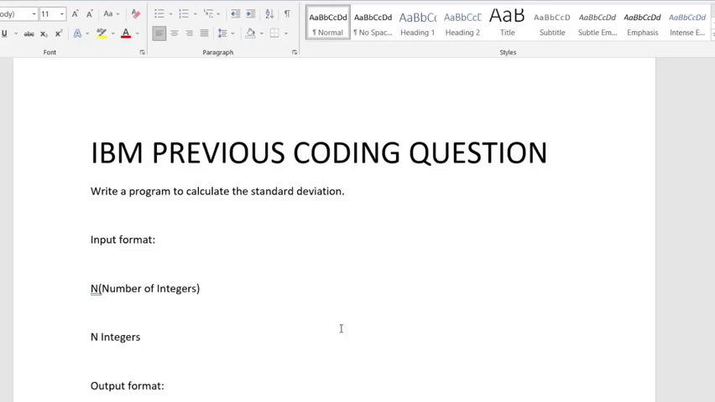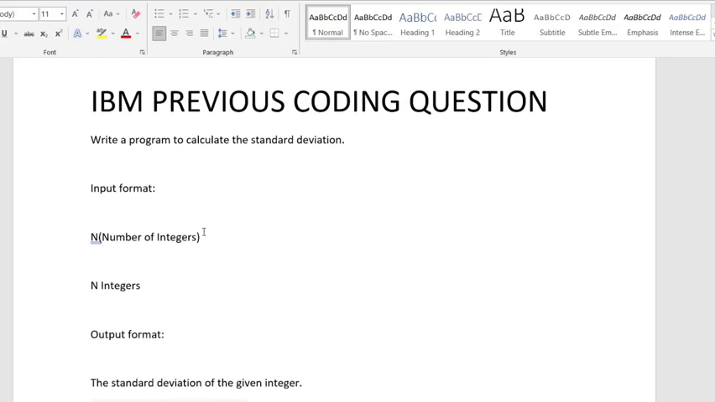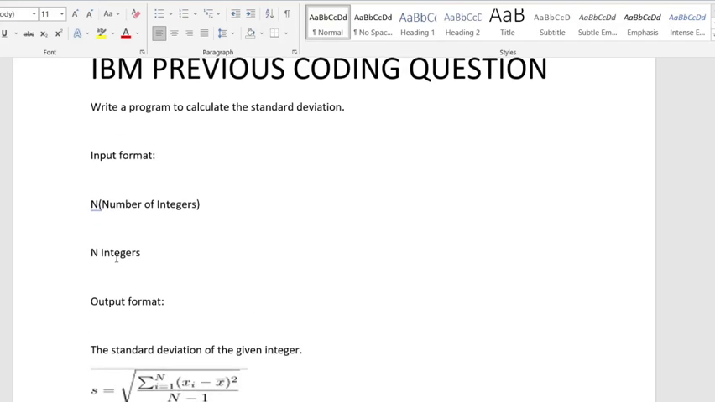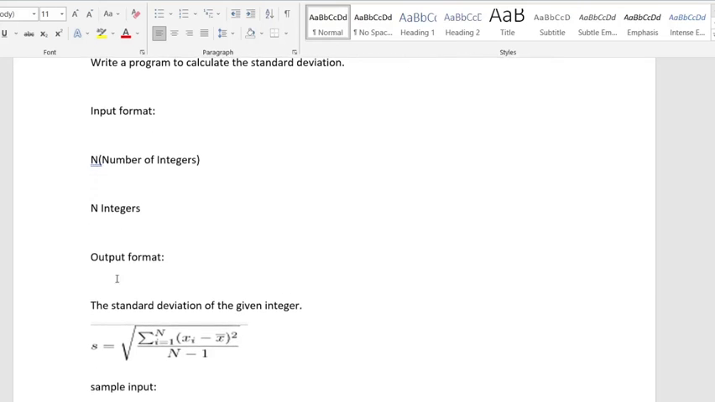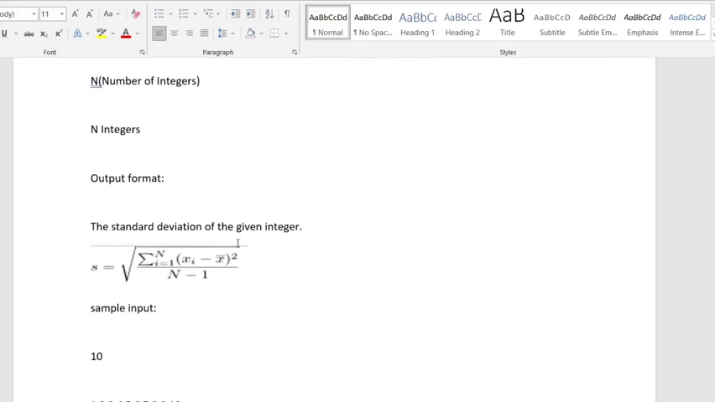Given an IBM previous year coding question, write a program to calculate the standard deviation. That means we have to calculate the standard deviation of the given set of integers. The input format is n, the number of integers to be taken, and n integers given in the form of a list. In the output format we have to print the standard deviation of the given integers.